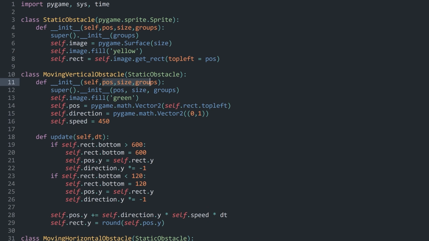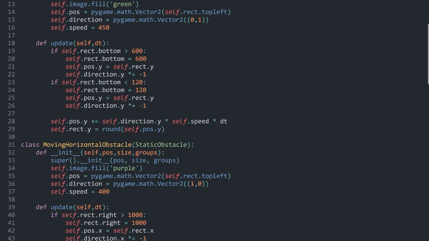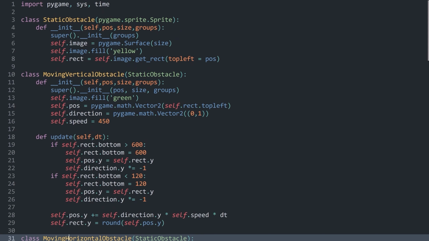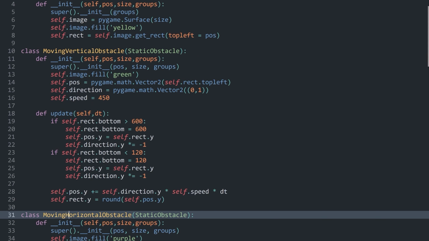We have the very same arguments: position, size, and groups. And then in the init method, we're passing the same information in there. This happens both for moving vertical and moving horizontal. As a matter of fact, both of those classes work in basically the same way, except they move either vertically or horizontally. And I guess they have a different color, but that's a small thing.